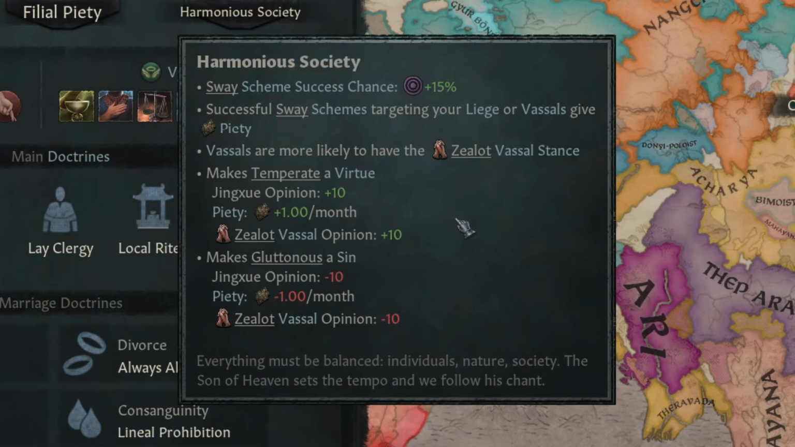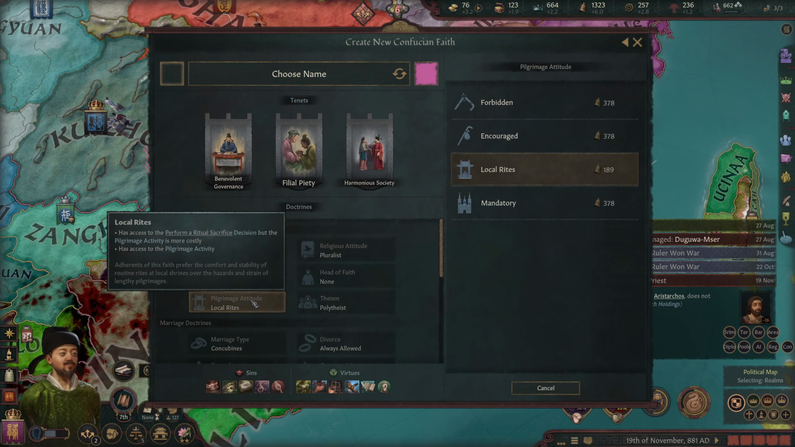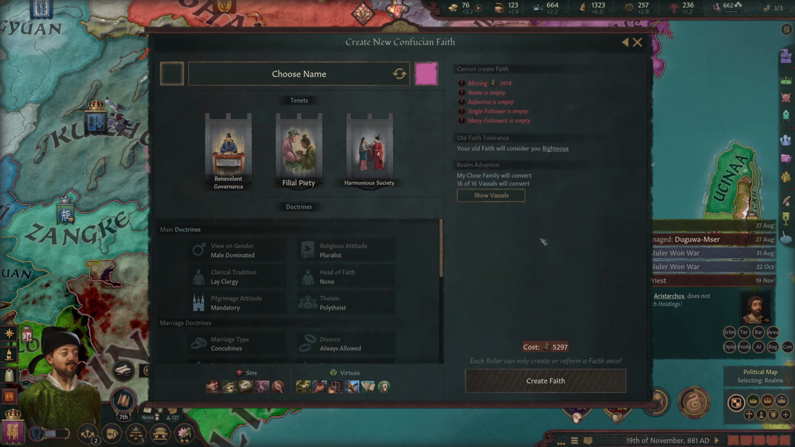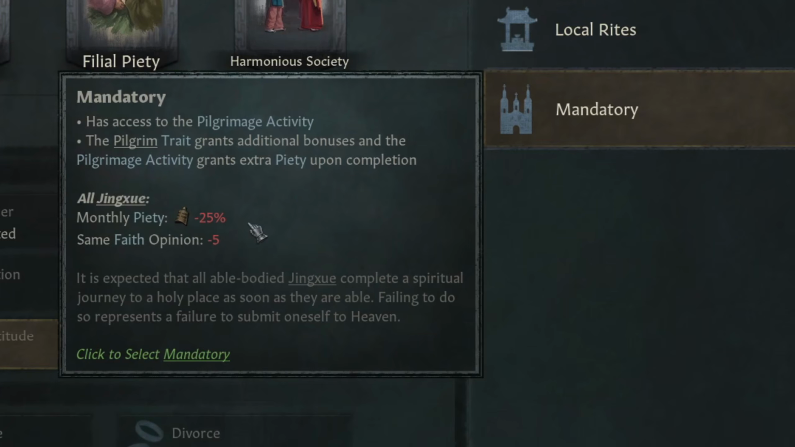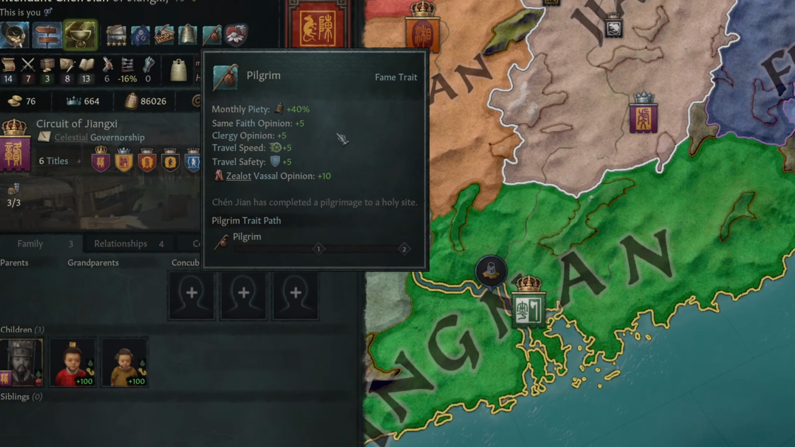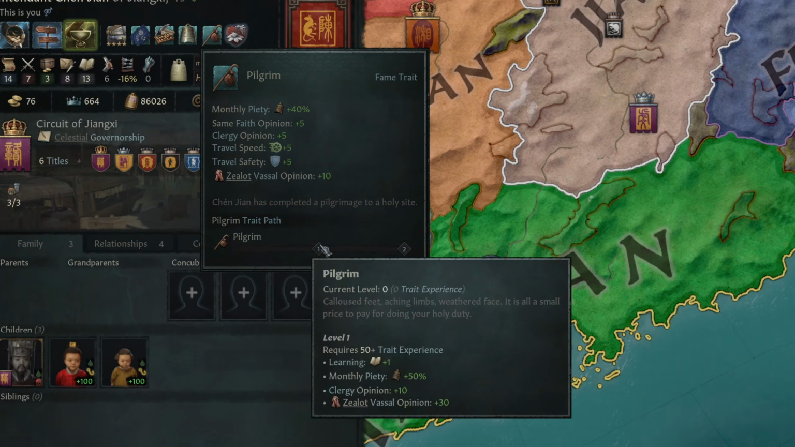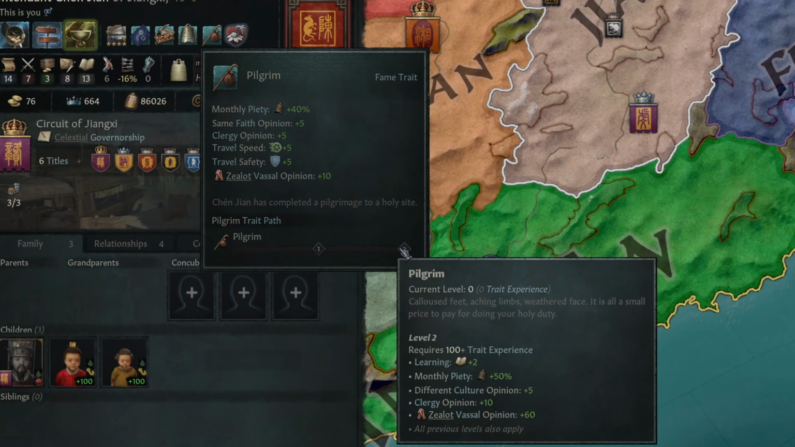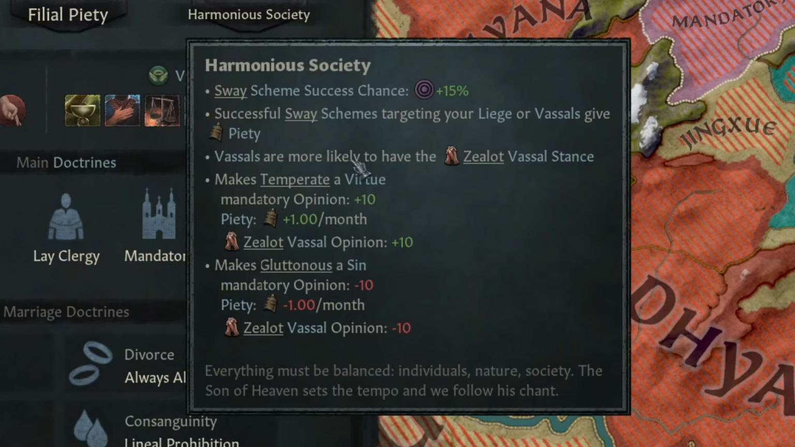Harmonious Society here is between a C and a D for me, mainly because this line says vassals are more likely to have the zealot vassal stance. The reason zealot vassals are nice, you can change your faith to having mandatory. This gives you a bit of a penalty to piety and opinion, but as soon as you gain the pilgrim trait, then those penalties are offset. The main thing is you get plus 10 zealot vassal opinion at base, plus another 30 here and another 60 there for a total of plus 100. So if this significantly increases most of your vassals to become zealot, then that can make your realm pretty stable.